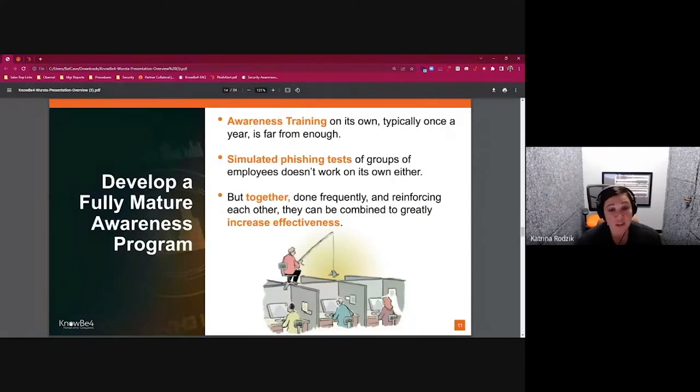Now, training or phishing alone isn't really going to cut it. It is important to combine them, which our platform does, as it's integrated. Those two communicate with one another, and done frequently and reinforcing each other, that is going to create the most effectiveness in the organization.